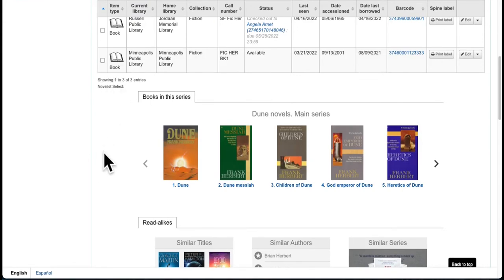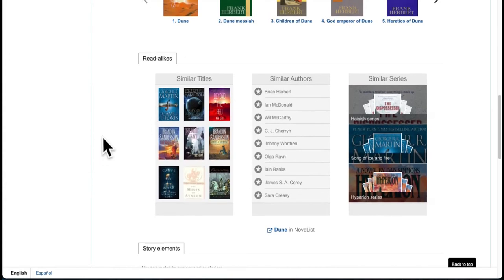Novelist Select is something that is provided by the State Library of Kansas, and it has tons of resources for Reader's Advisory and all of that. So if we take a look here, we can see that Novelist gives us the books that are part of this series, and if we scroll down further, we can see there are similar titles that are listed as read-alikes. We can also look at similar authors, and we can look at similar series titles.